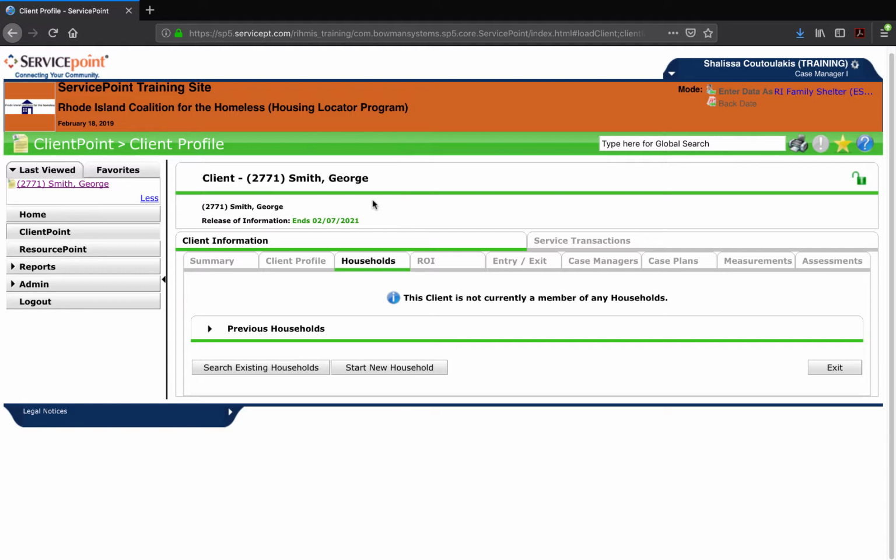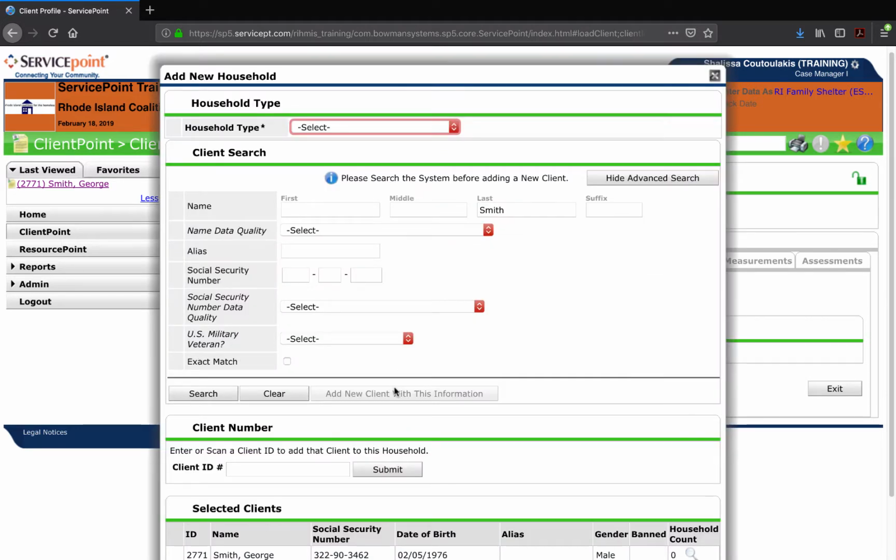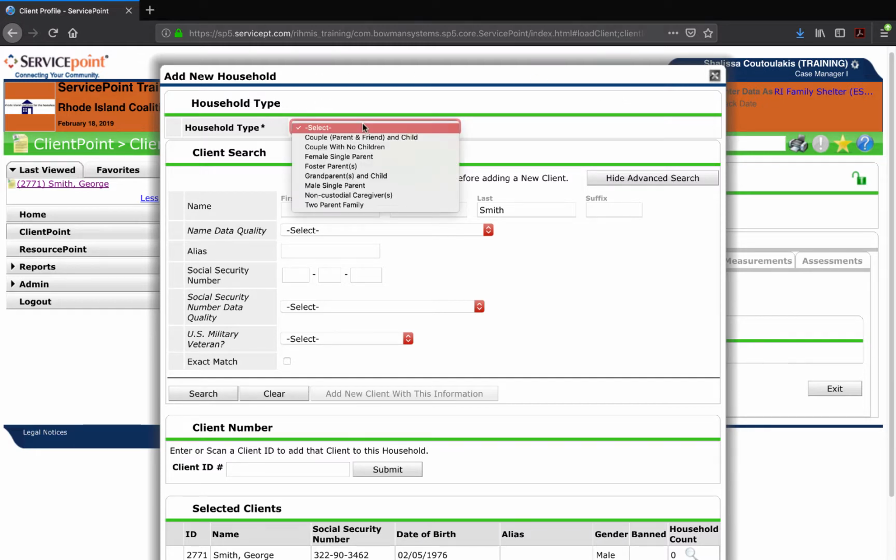However, we're going to pretend as if George presented with a child. So what we're going to do is see if he was in a previous household by clicking this. If nothing comes up, then what you want to do is start a new household. This looks very much like the ClientPoint screen when you're searching for a new client. The only thing is at the top, where it says household type. This is a single parent, a male single parent, so that's what we would select.